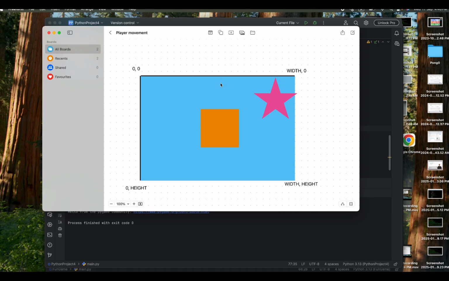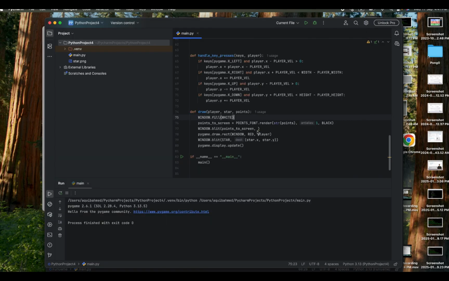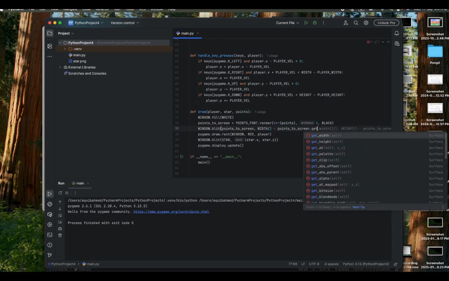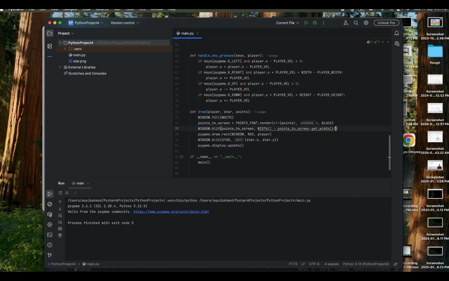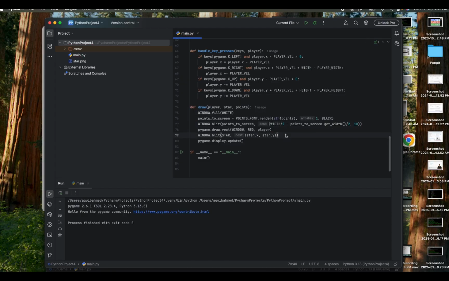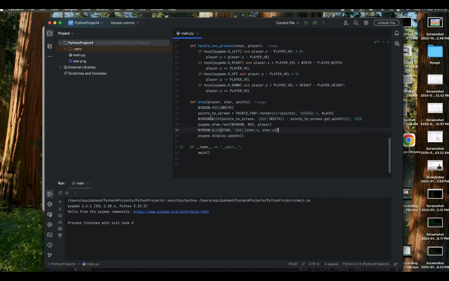And for the y, we're just going to do 10. Okay, so over here what we're going to do is width divided by 2 minus points to screen dot get width underscore width divided by 2, and then that is basically our x, and for the y we're just going to do 10. And I think this is supposed to be a tuple. Okay, so now hopefully we will see our points on the screen.